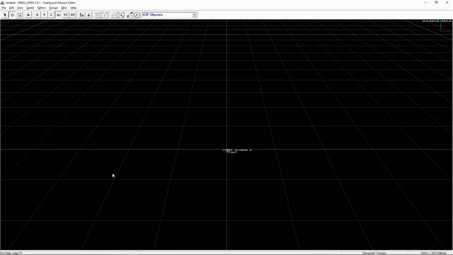When you start Thread you will get a screen like this. You will see a black void with a grid on it and one single ship. That's the default ship that the editor will always add to a completely new mission. So let's start with the camera movement.